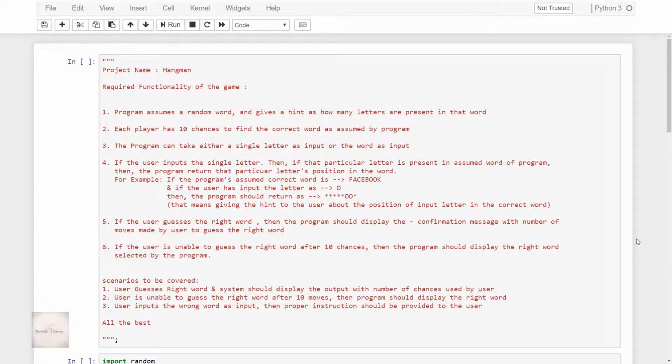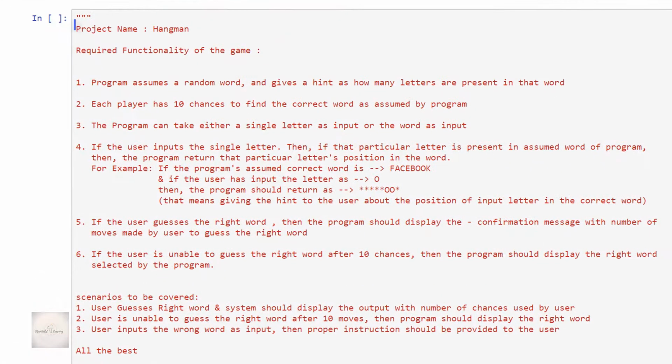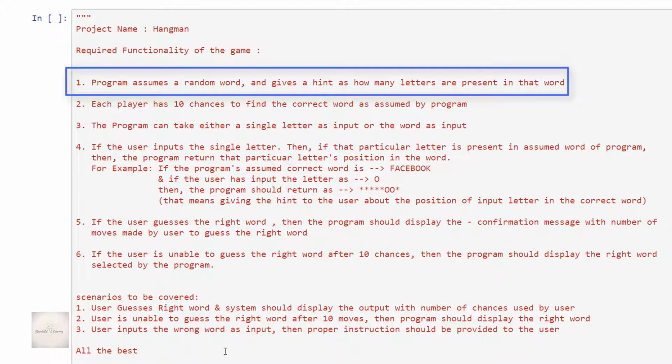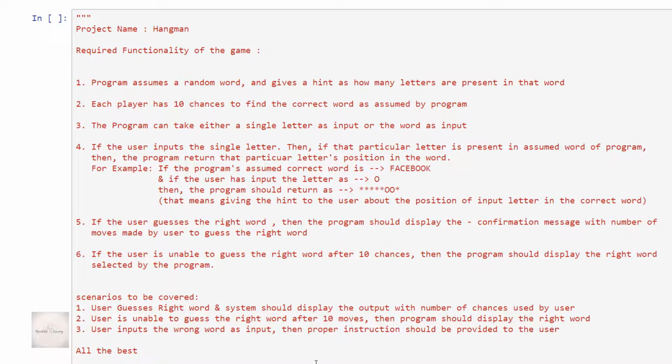So, the project we are building is known as Hangman Game. Yes, Hangman Game. Here, the program assumes a random word and gives us a hint as to how many letters are present in that particular word. It is expected from the player to find the right word by guessing a word or a letter.